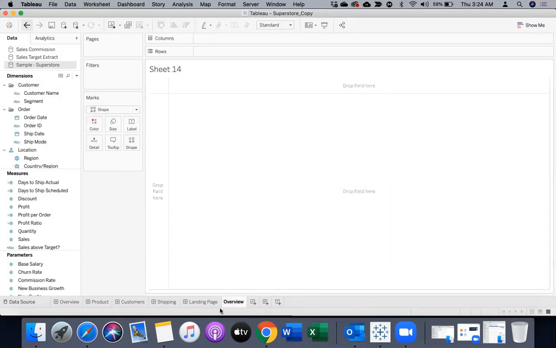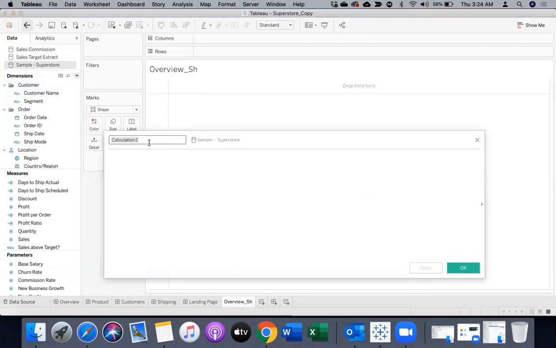Okay, that's what I will call the overview sheet, right? And for this purpose, let me just create one calculated field. I'll create a dummy calculated field. Basically, I'm going to use it only for placeholder purposes. So I'll put 1 over here. We'll call it 1, apply.